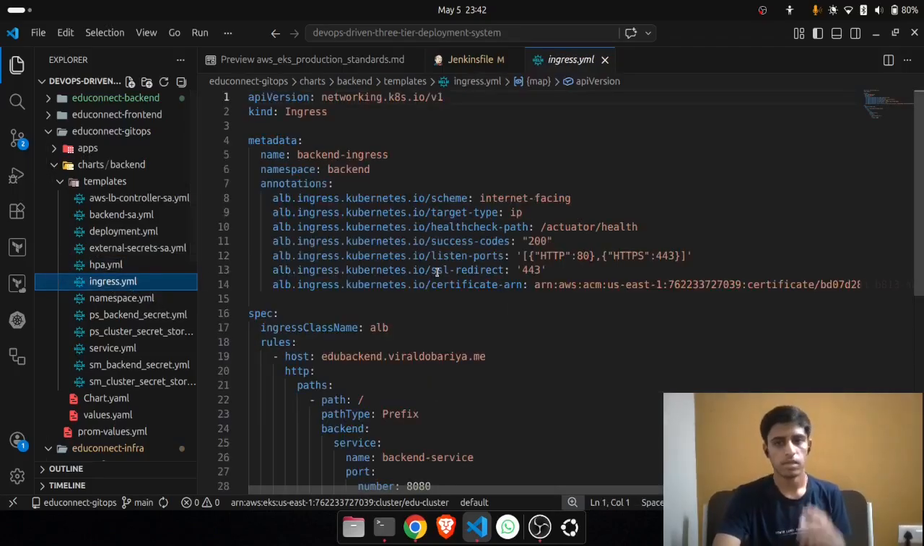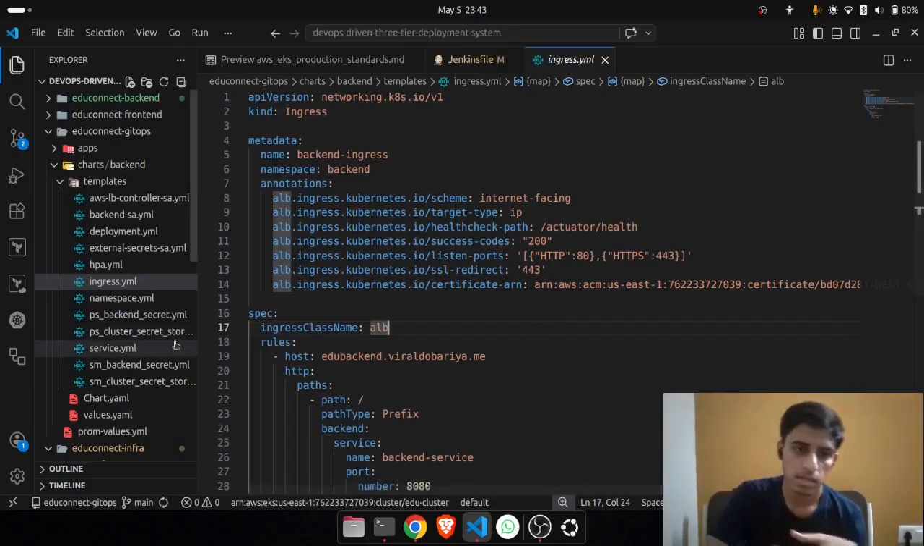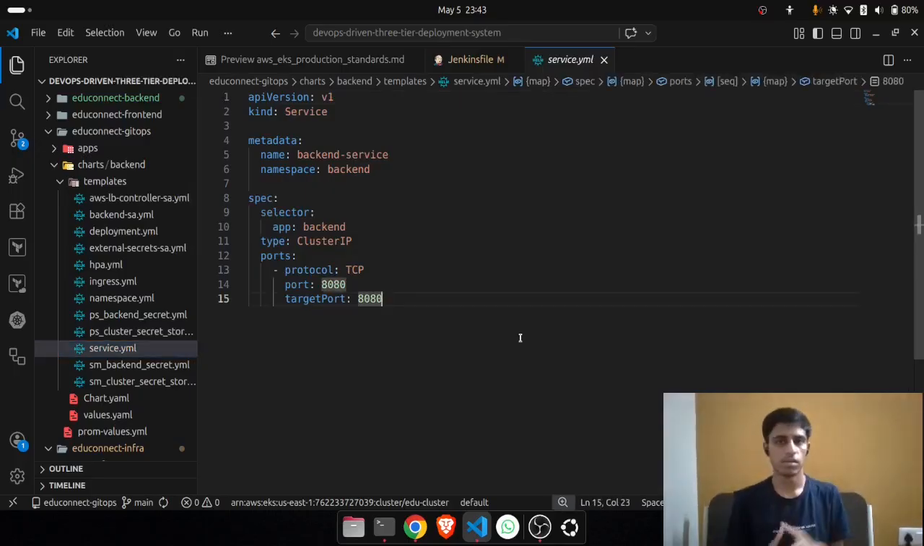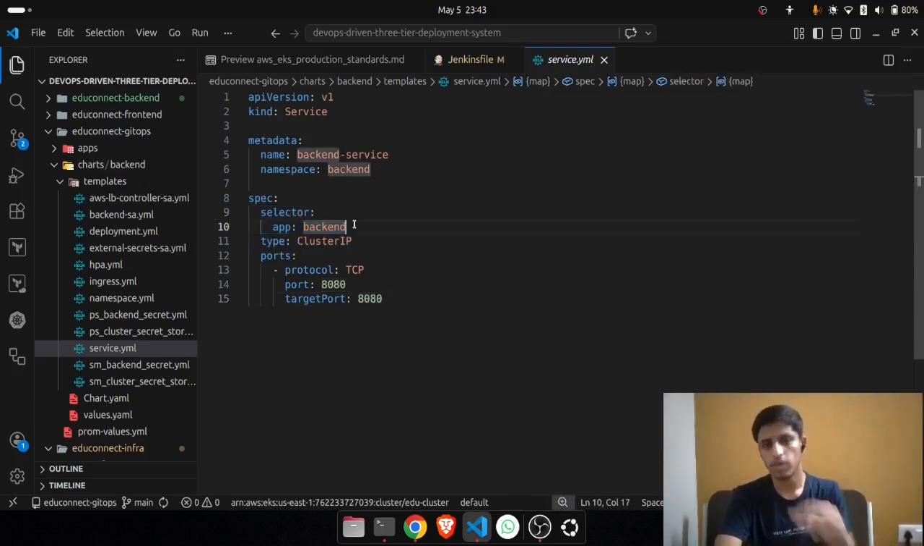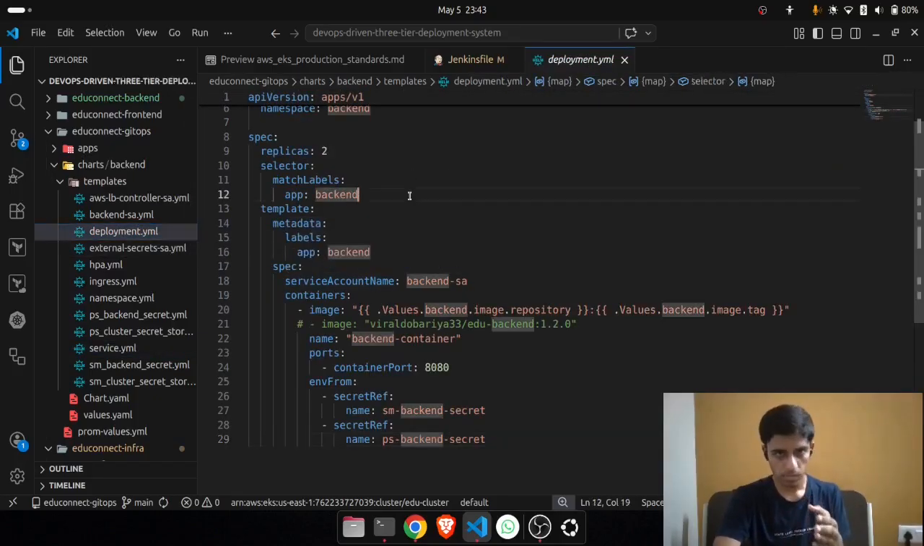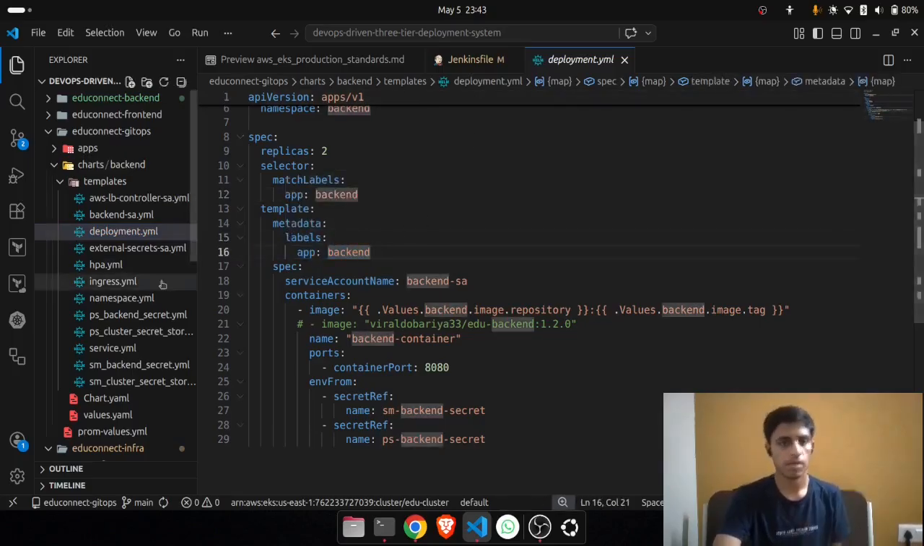Then we have Ingress. This is also a necessary thing to know. Ingress is used first with services, which sit in between the ingress and deployment. The service directly serves the ports which will be generated by your deployment. So we have this selector, which is the label app backend, the label I have given to my template. Here is the app backend label.